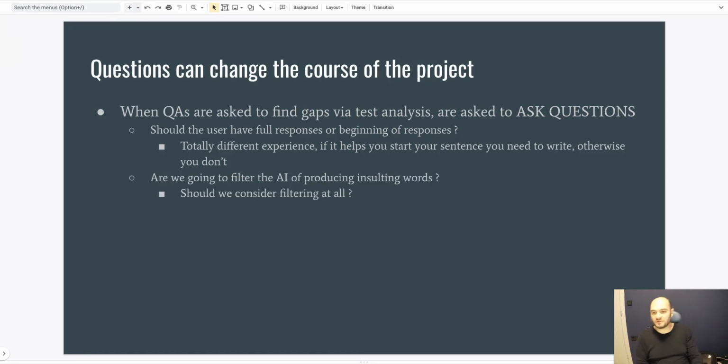Another question that you could have is, are we going to filter the AI from producing insulting words? I mean, should we consider filtering at all? In general, just by simply thinking of insulting words or insulting phrases. For example, the AI could recommend to the user a phrase that would say, "I couldn't care less."